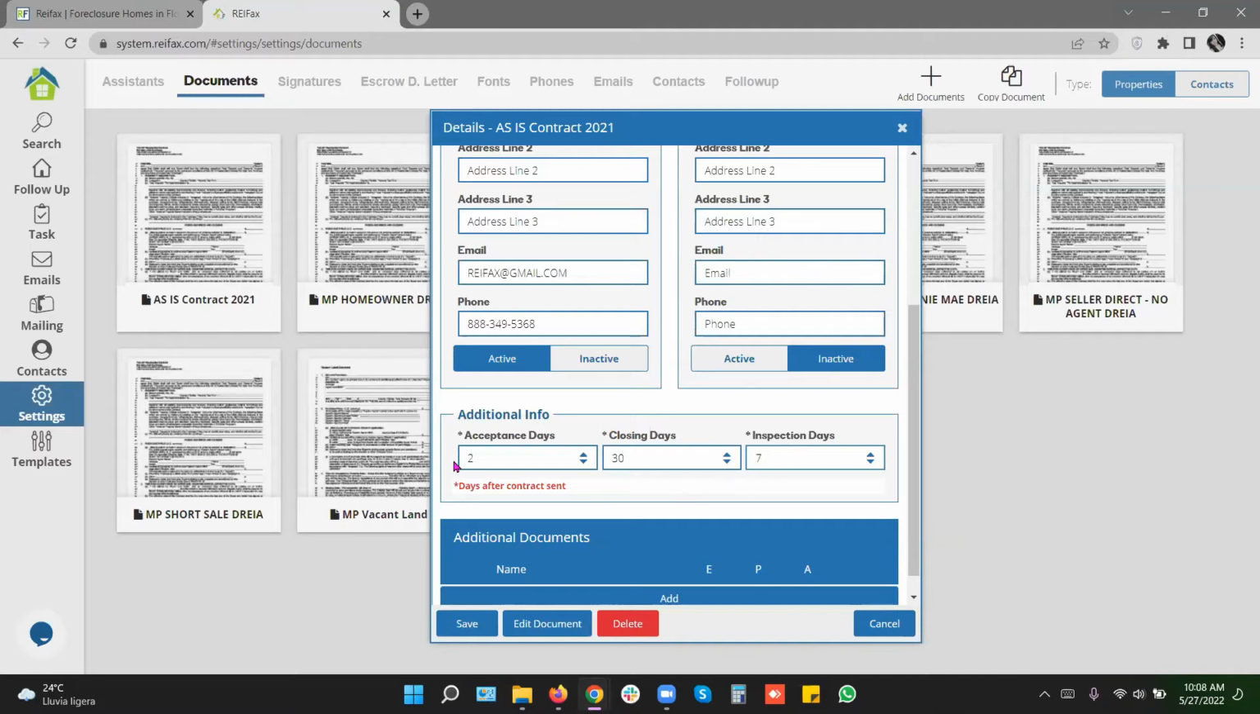You can put whatever information you need here, okay? And this is the days after the contract will be sent. So imagine that I send the contract right now. Today is the 27th. So the contract is going to say that the 29th, May 29th, will be the acceptance date. And the closing date is going to be 30 days after the acceptance, okay? So it will be June 29th. And the days for inspection, that is the number that is going to appear, 7, okay?